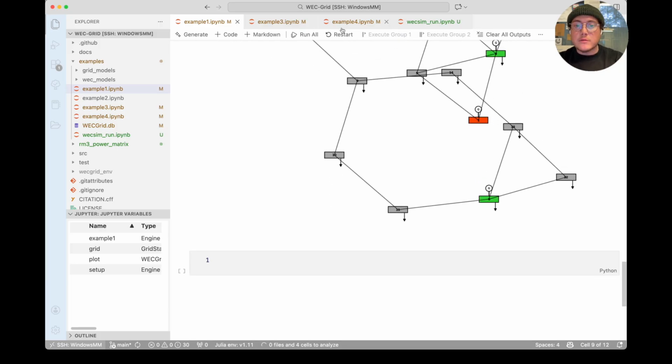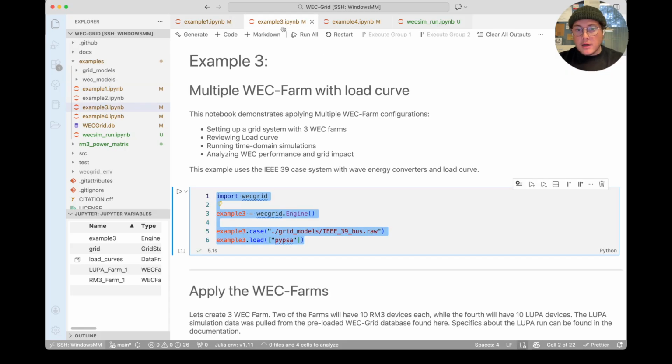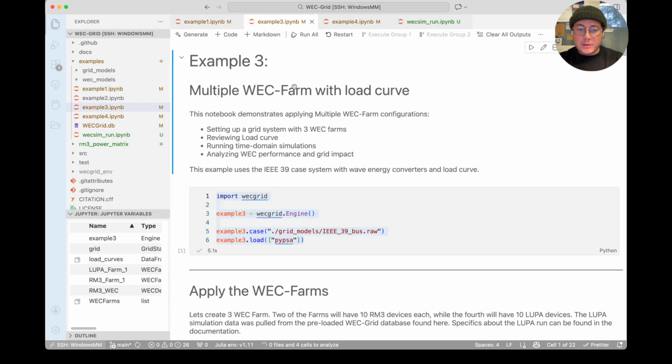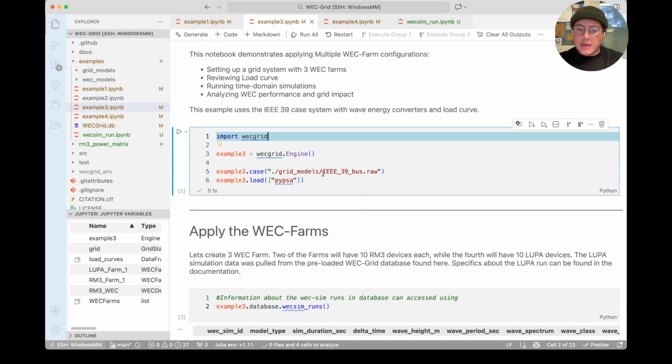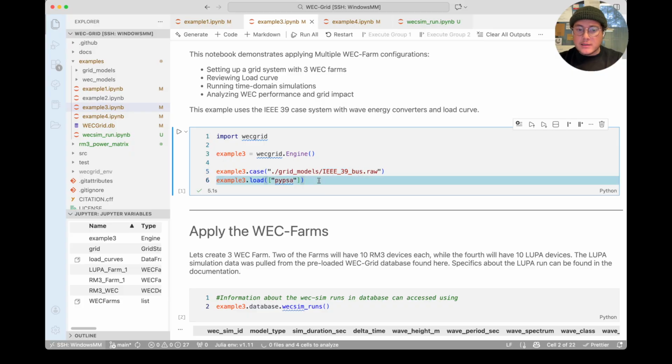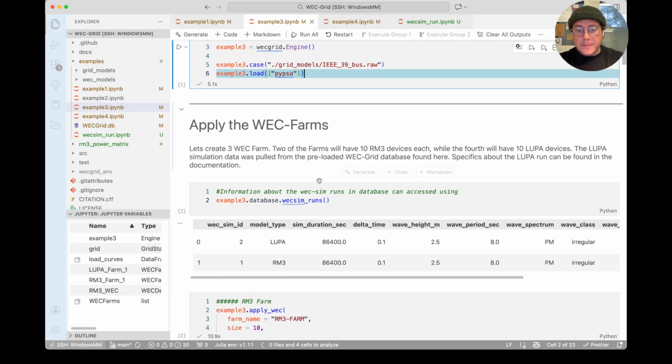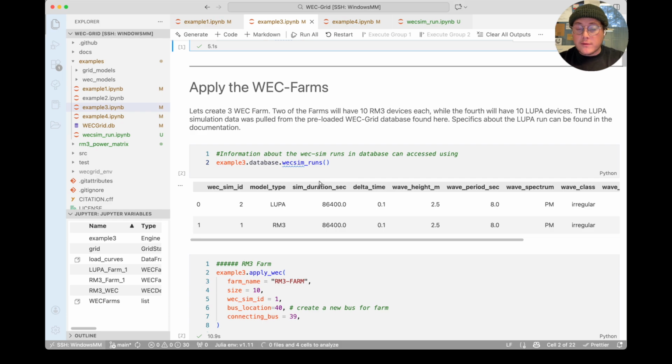So moving on to a more advanced example, we can look at example 3, which is adding WEC farms and a load curve to a grid example. So here we're looking at IEEE 39, same backend using PyPSA, and we're going to apply a couple WEC farms to our grid.